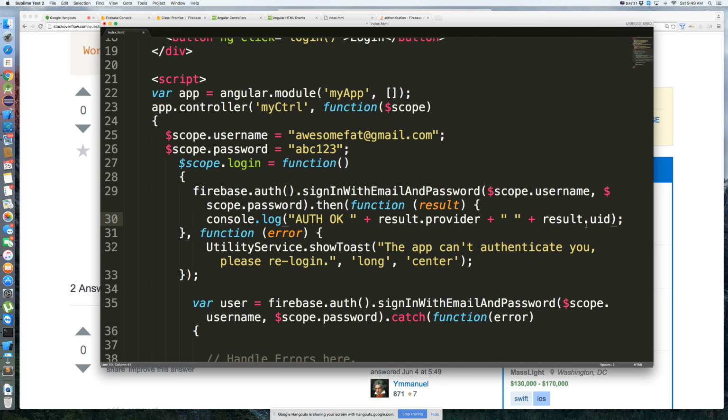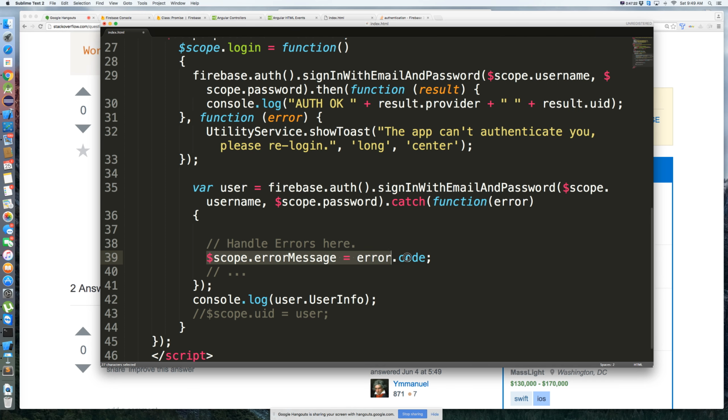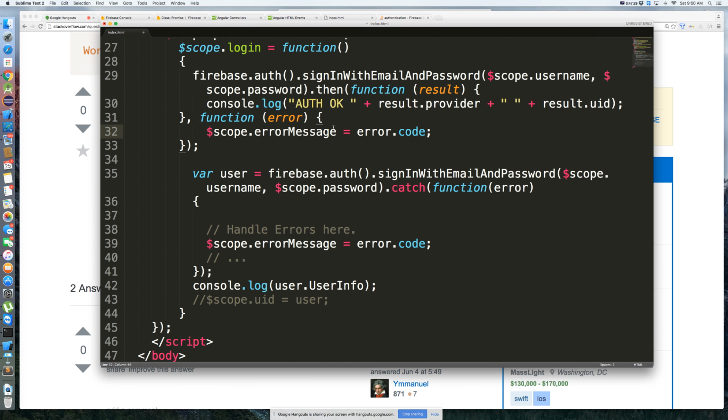Provider, result, UID, function errors. So rather than catching, we can just have an error. Okay. So we'll go ahead and just do that.